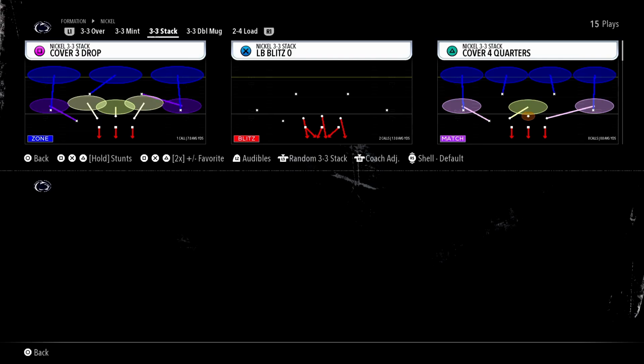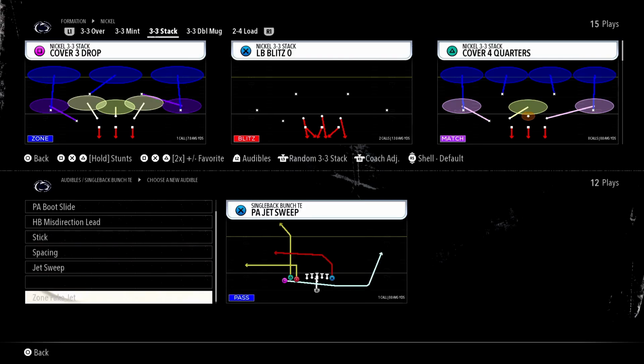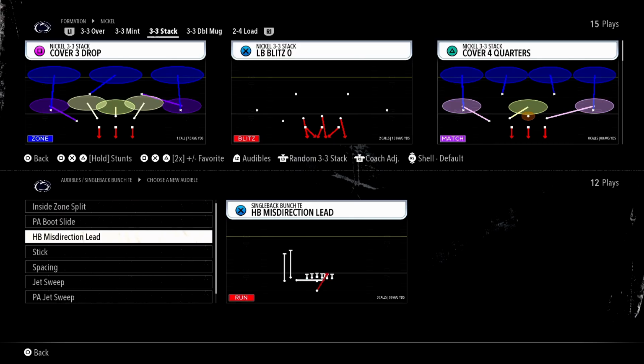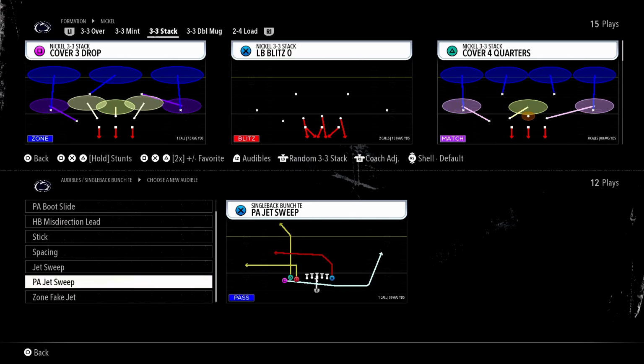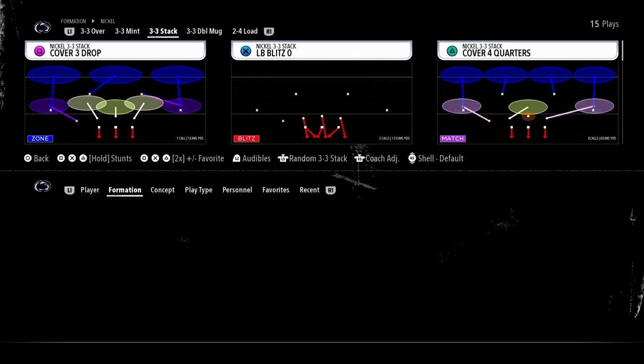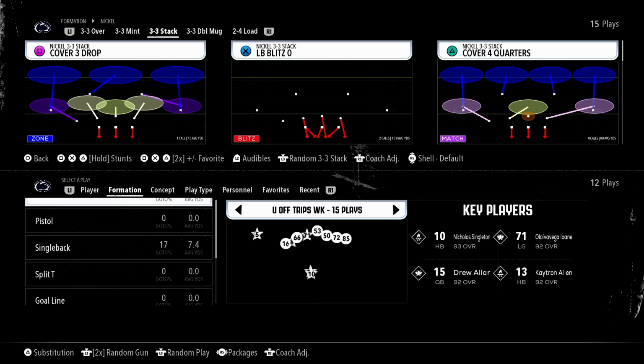Inside zone, and then you could put another run in here. Actually, I probably would put that. Is there a counter in here? Inside zone split looks kind of crazy. Halfback misdirection. I mean, put something in here. But anyways, you could put whatever you want. You don't have to have all runs, but I just think the runs from those two formations are really good.